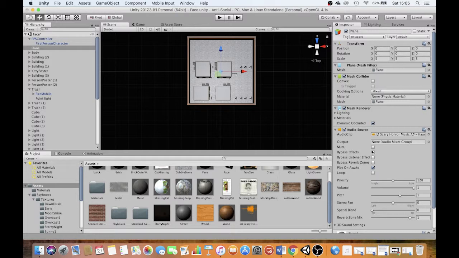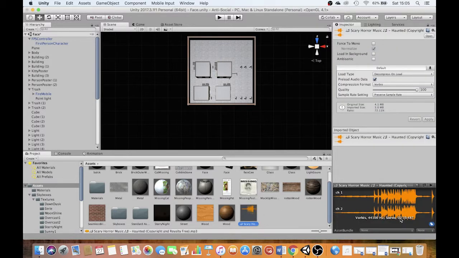Now, a couple of things I need to make sure of. First of all, play on awake needs to be checked here. That means that as soon as I start playing the game, the music will start playing. Secondly, I need to check loop. If I don't check loop, then it will play the music through once, and the music I can see is 2 minutes and 59 seconds long. It'll play the music through once, and then it just won't play it again.